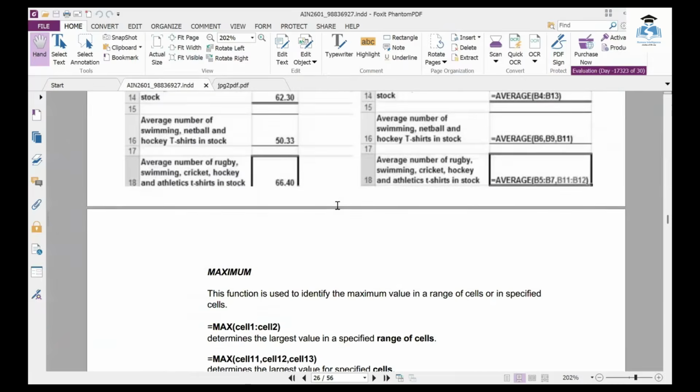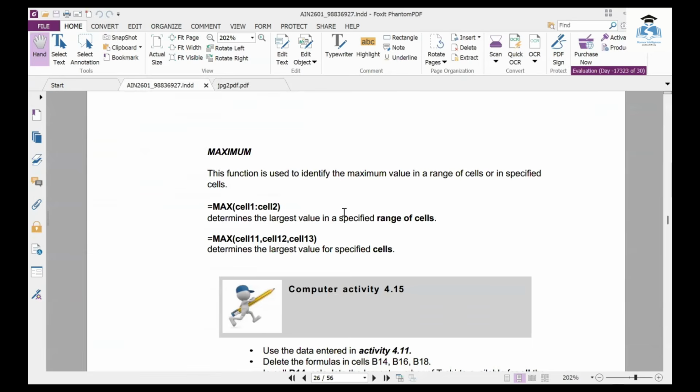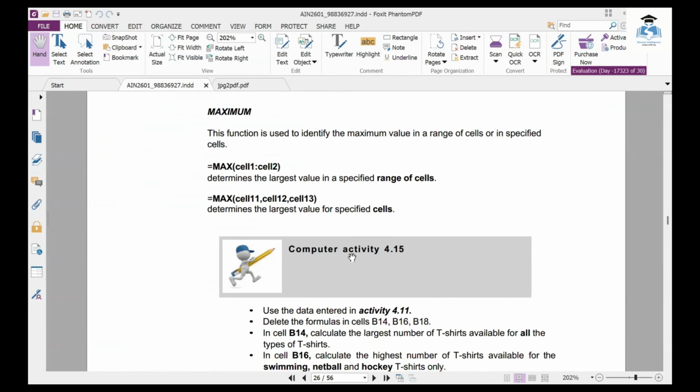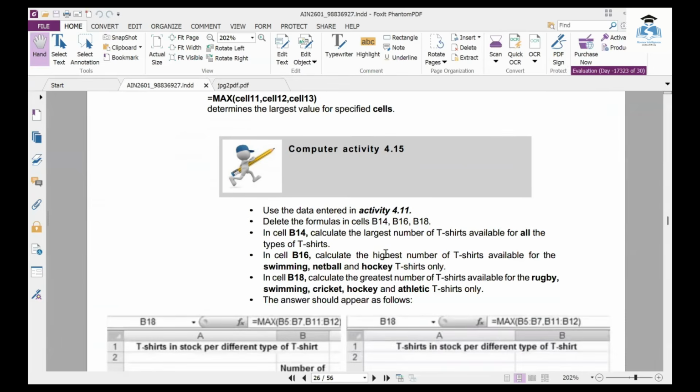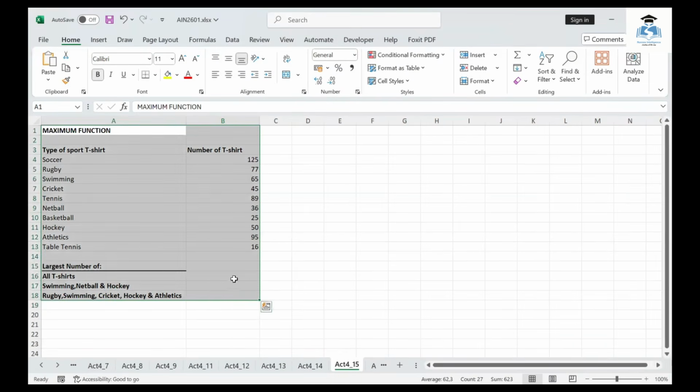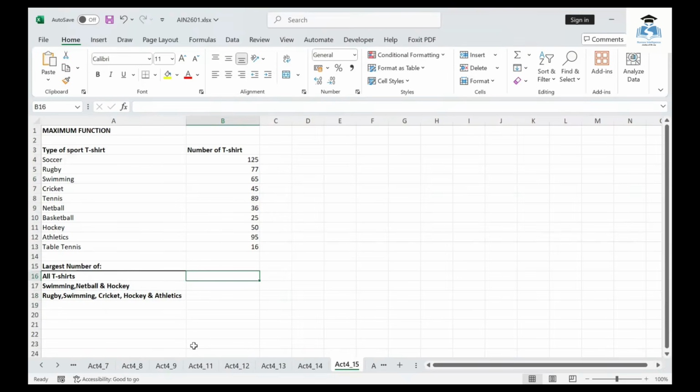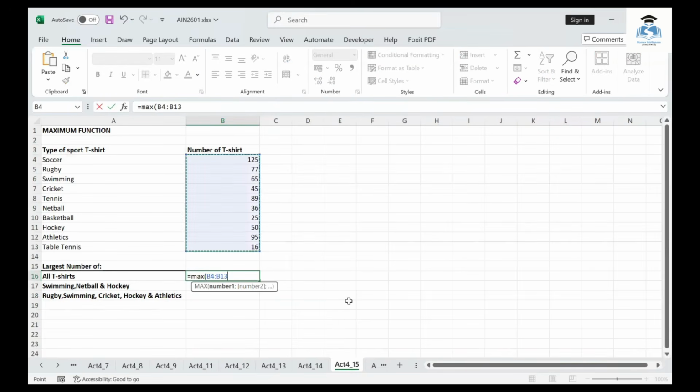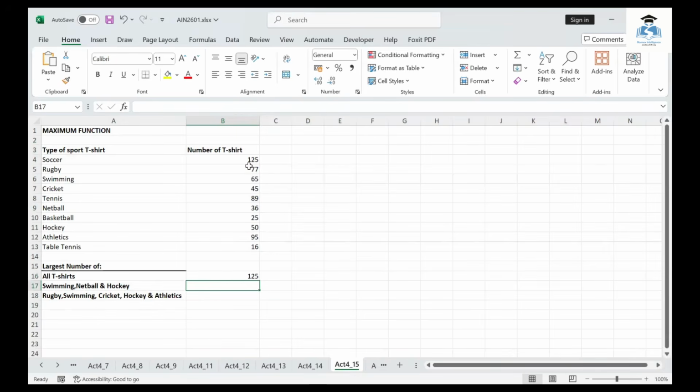Now, there are moments whereby they also ask you what is the maximum value maybe for a specific data that you are given, or what will be the minimum. So you just use max. That's all that you need. So here we are. All t-shirts is equals to max. Then we can drag. Then the maximum is 125.